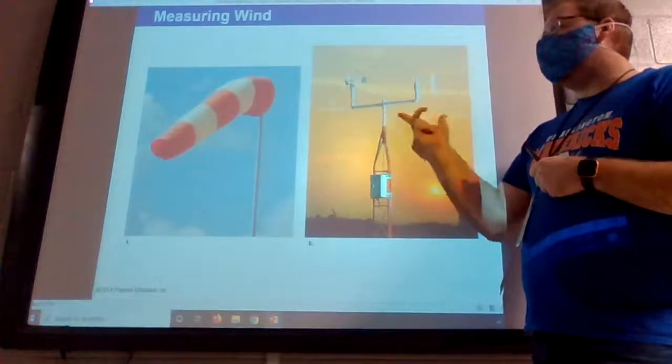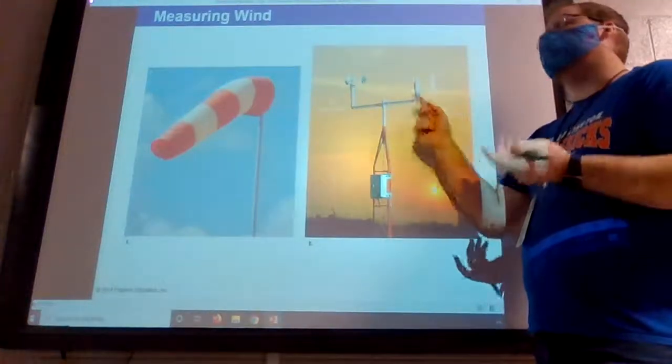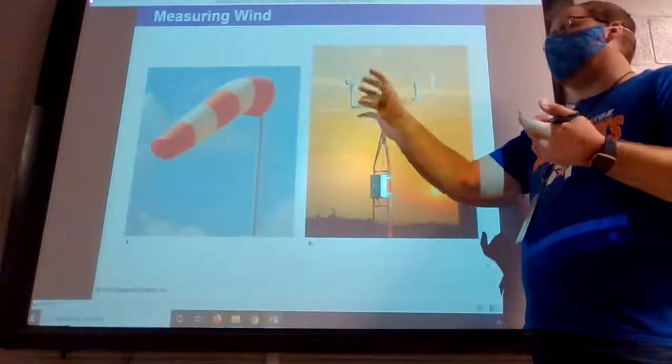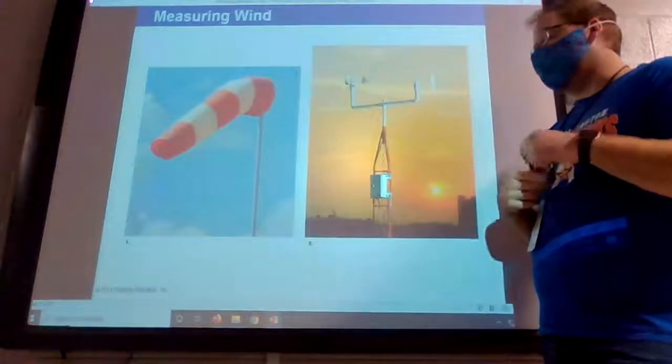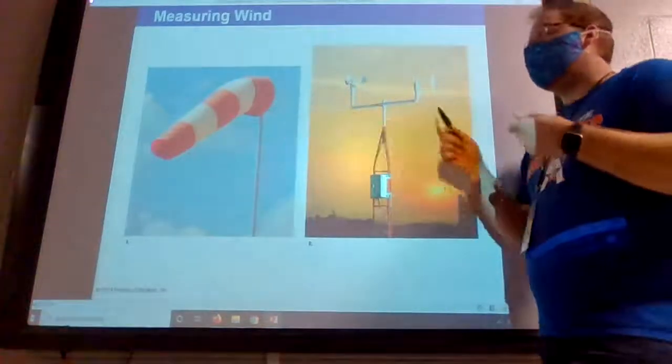So over here we have more modern technology with a wind vane, which is going to tell you the direction the wind's pointing, and then a cup anemometer that's got a curved side and then a cup side. So the wind's going to blow at a certain speed and tell you how fast your wind's blowing. So old school technology, new school technology.